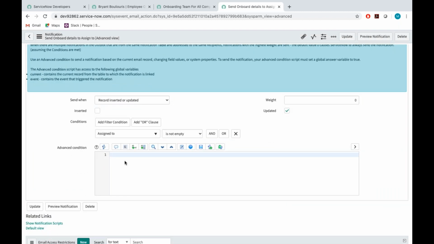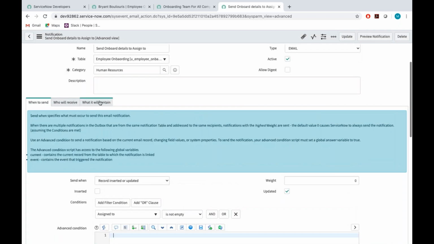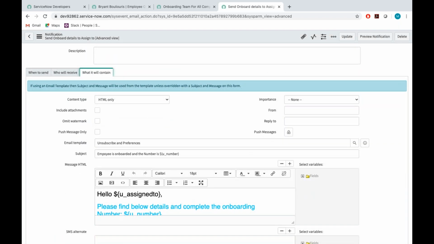And you can write the scripts also. When you are sending the notification, for example, you need to do some kind of glide queries. We'll see that later, what is that glide query and all. But right now, just remember, you can write the scripts in email notifications.